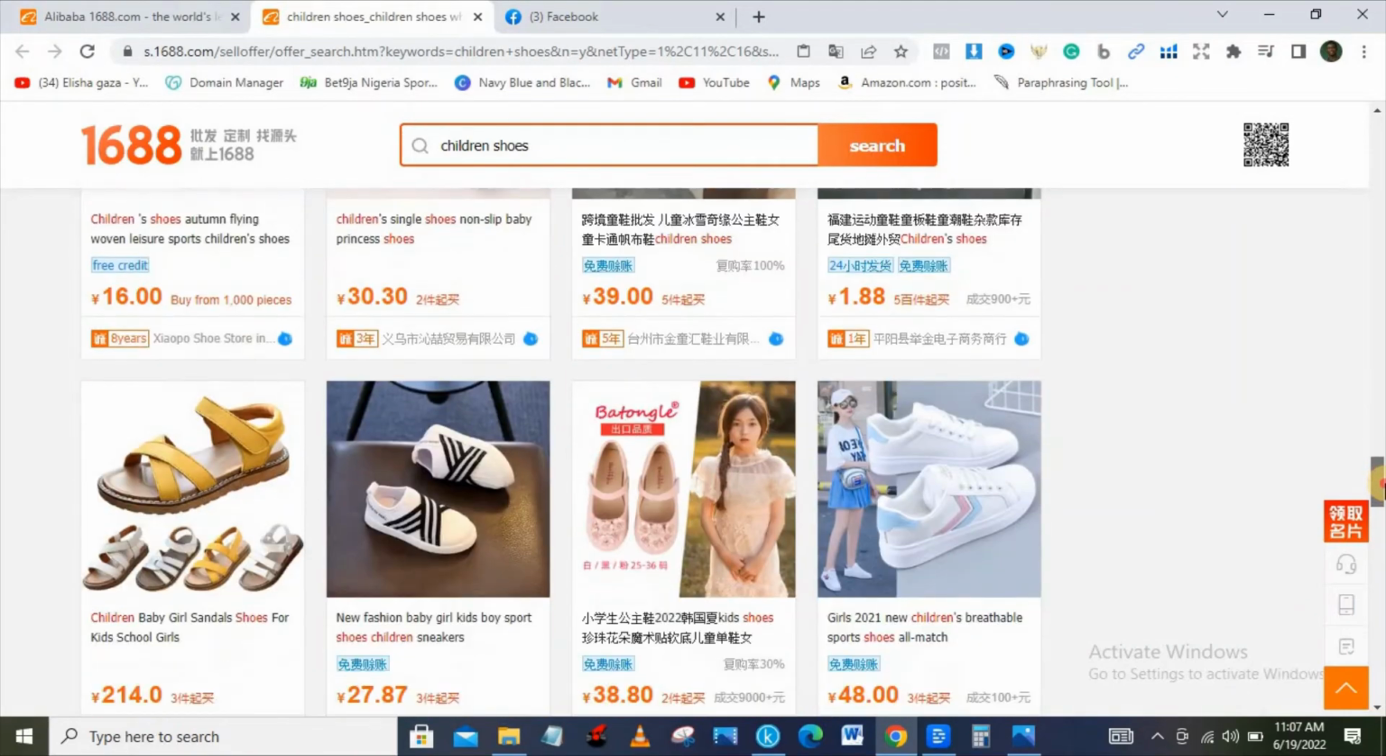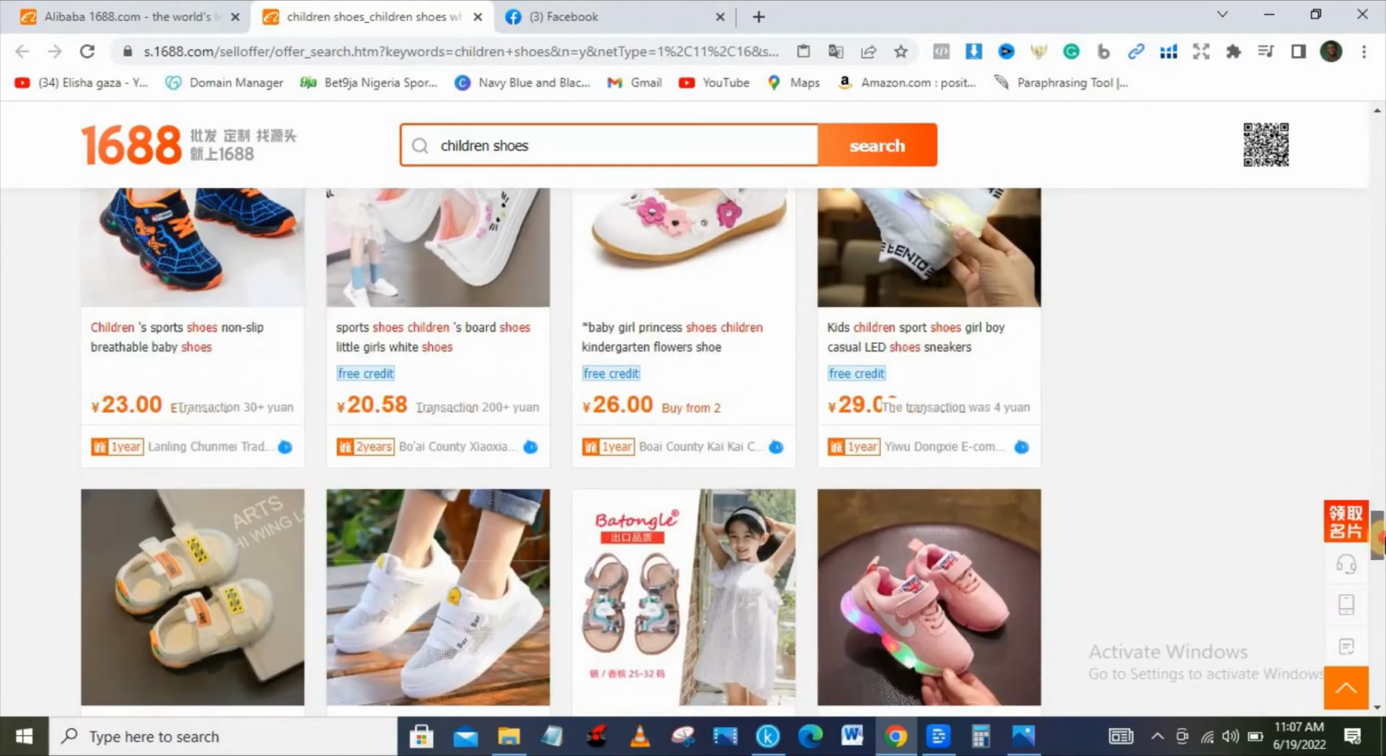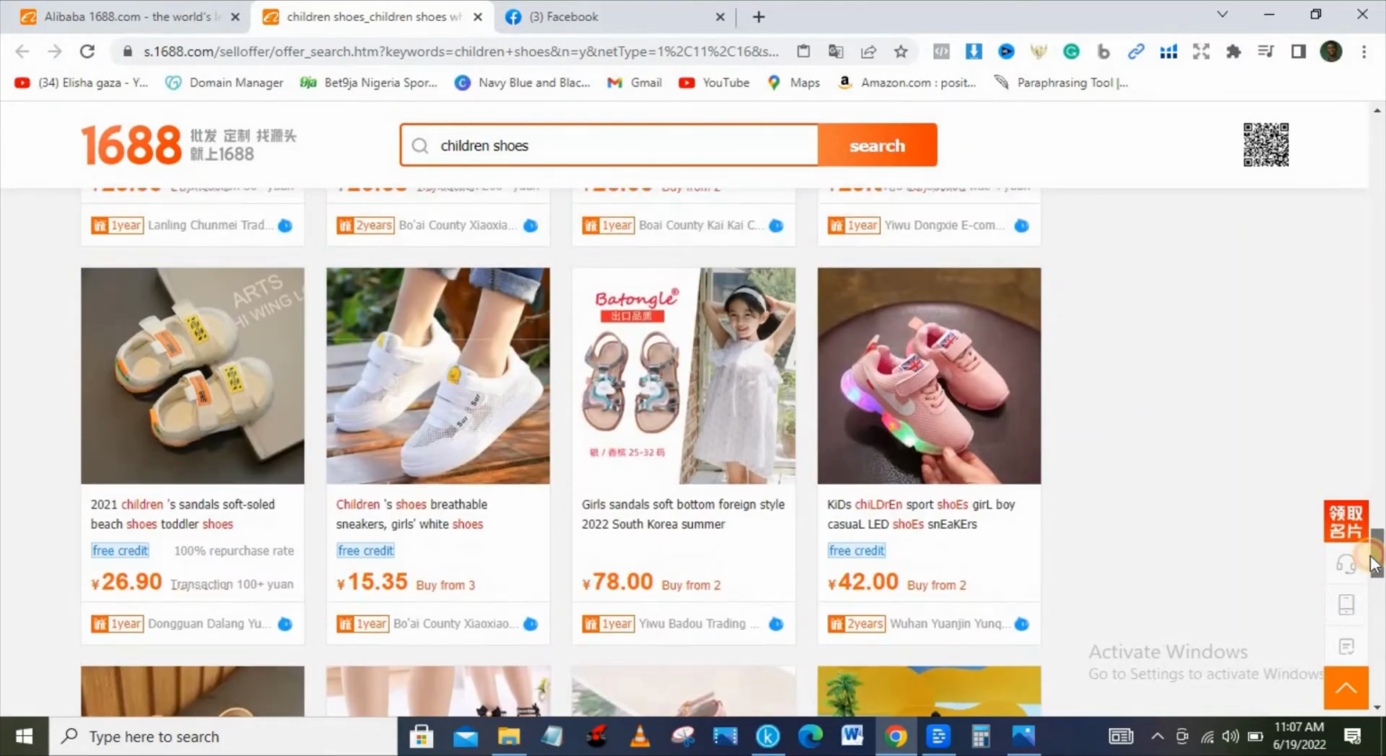So let's say for example, I was just busy searching and looking for baby shoes without knowing exactly the one the client sent to me. So it was much easier for me to just use the image and search for baby shoes.